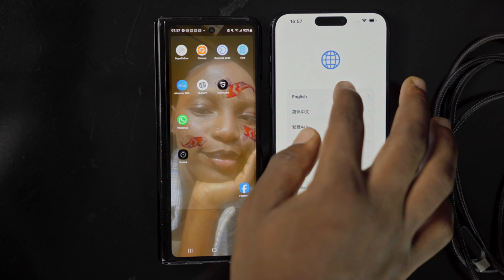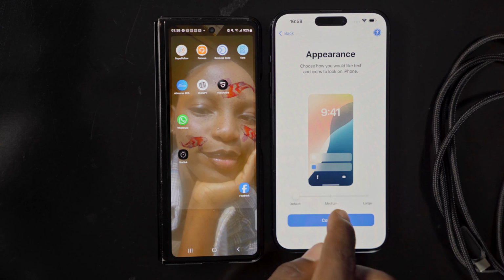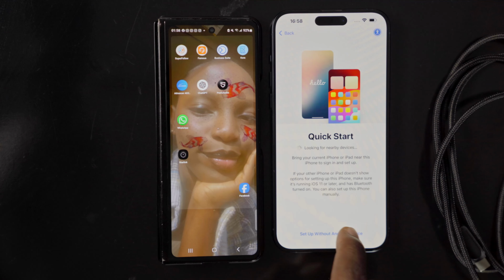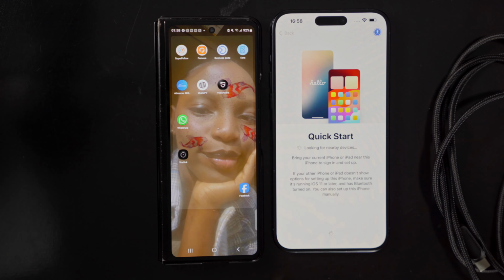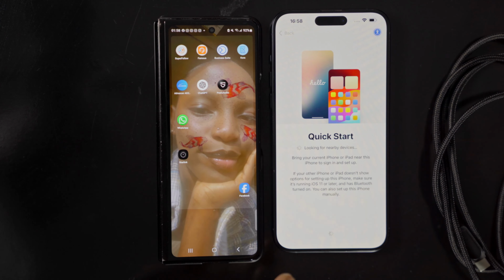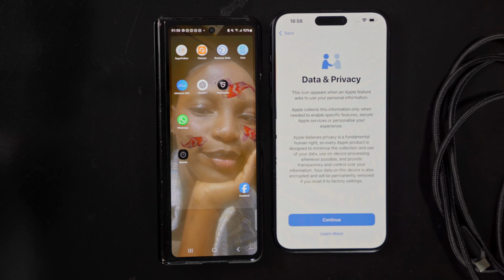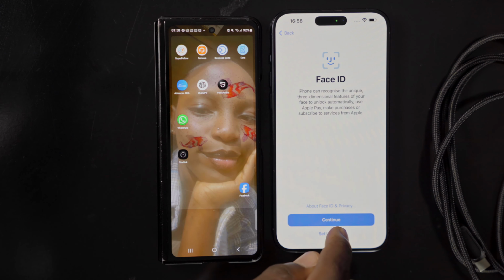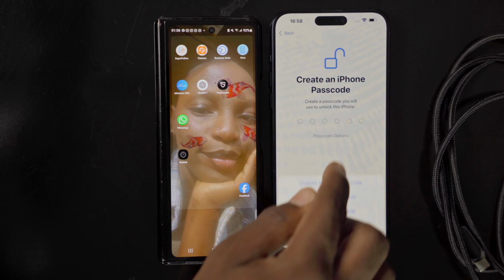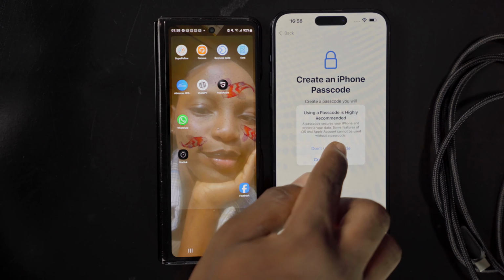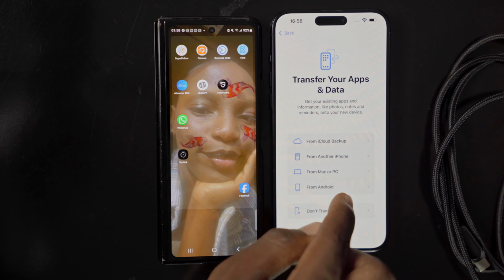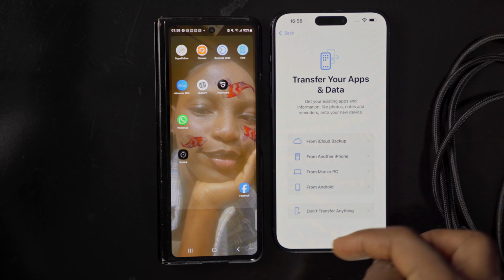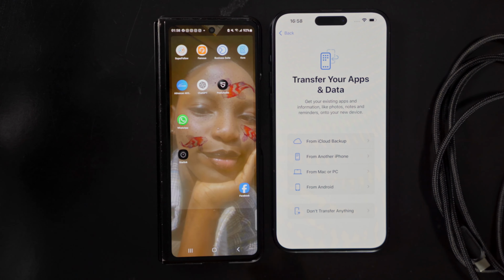So on your iPhone, click on English, click on the country which you're from, click on continue, set up without another device. Then allow this to load. Click on continue, click on set up for myself, click on set up later, passcode option, don't use passcode. Then you see a screen here showing you transfer your apps and data.